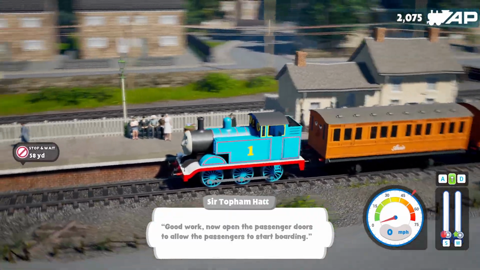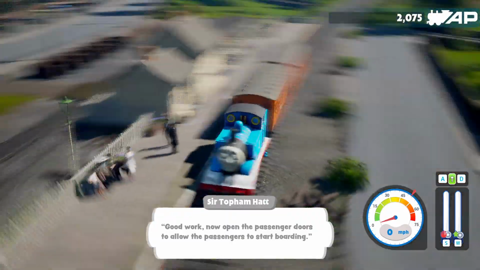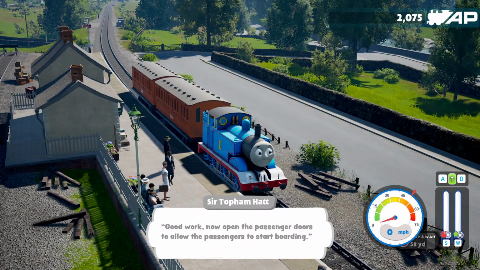Good work! Now open the passenger doors to allow the passengers to start boarding.